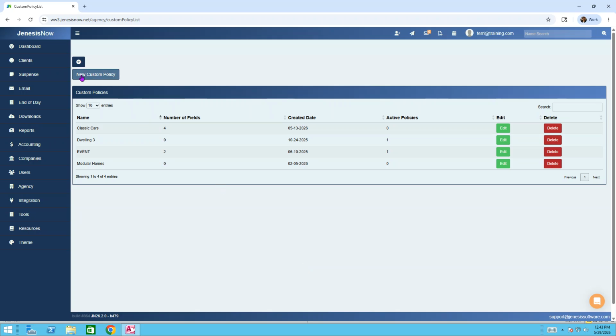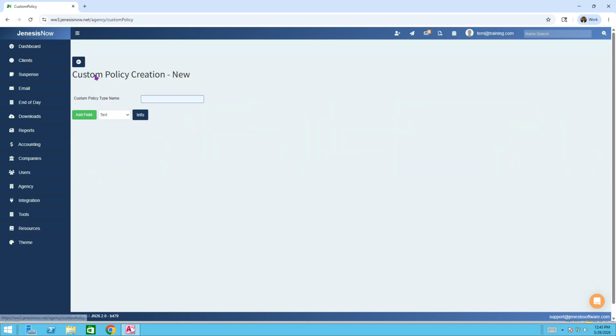Moving up to the left, click New Custom Policy, and this is where you would name your policy type, test policy. Once you've named the policy type, you can now add your fields. So if you want a text field, a dollar amount field, percent, or drop down, or you can add multiple fields. I'm going to start with a text field, the new text field, test one.